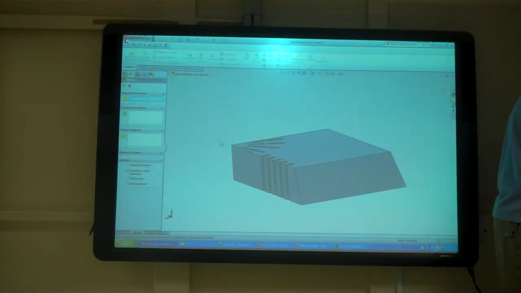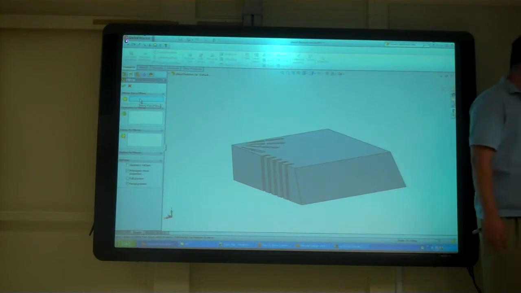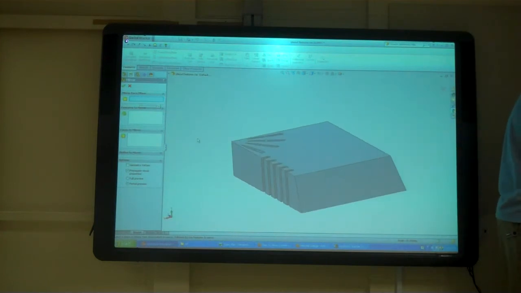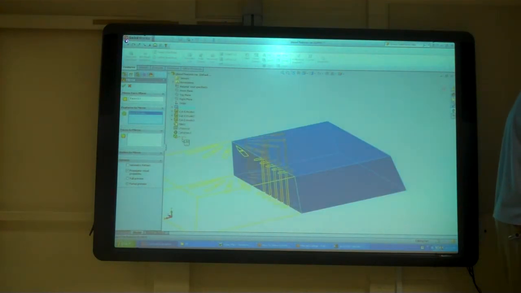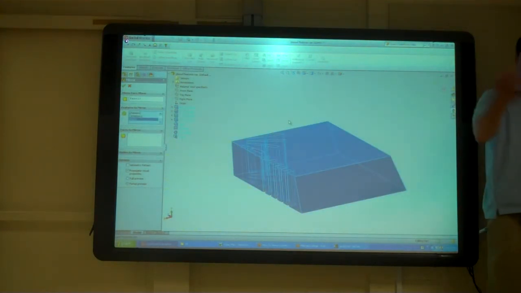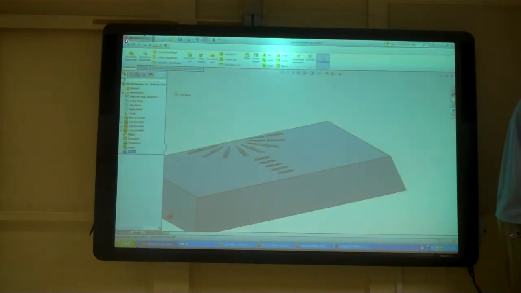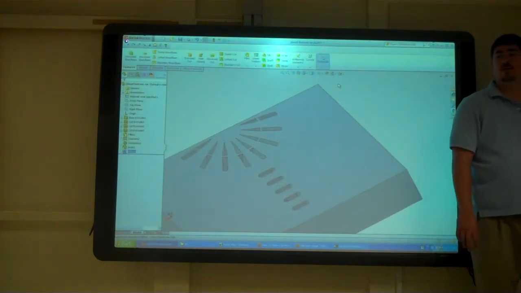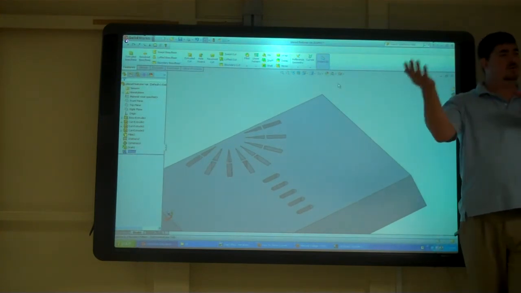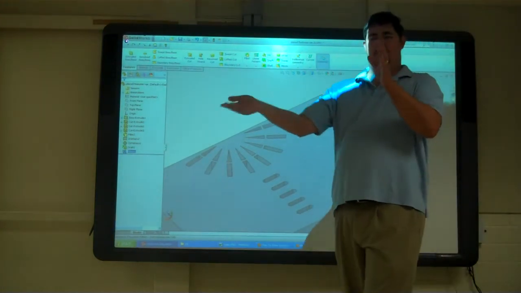Mirror command. We want to pick a face. So if I want to mirror the whole part, I'd pick that face there. Features to mirror. I'm just going to go over here and pick that. Hold down shift and pick that. Just pick everything. Say OK. Now I've got the whole thing. So if you're doing something symmetric, you model half of it, then mirror it over.